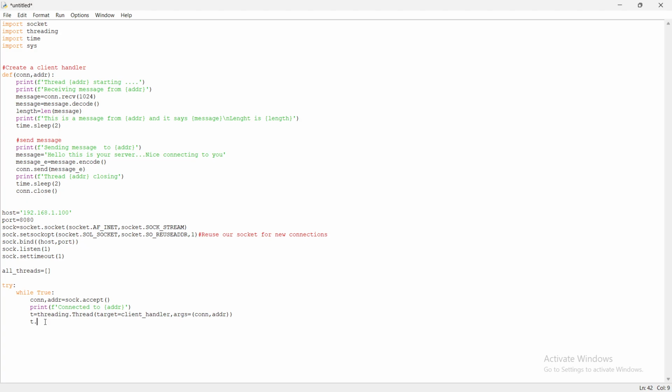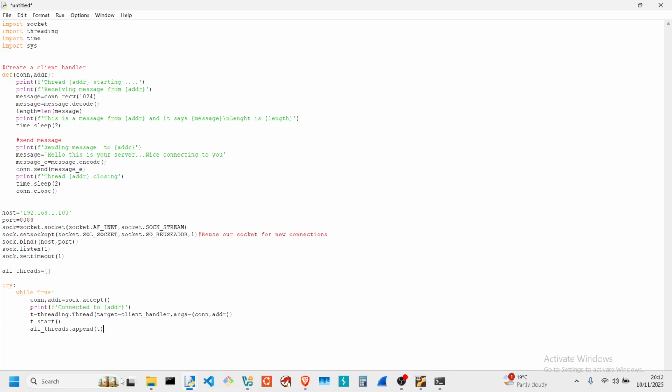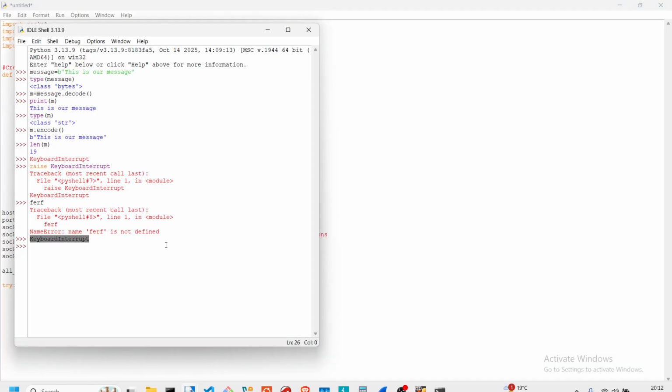So we just put t.start to start our thread, and then we append this thread to our empty threads list. So we just use all_threads.append(t). Let me just show you how that append function works.